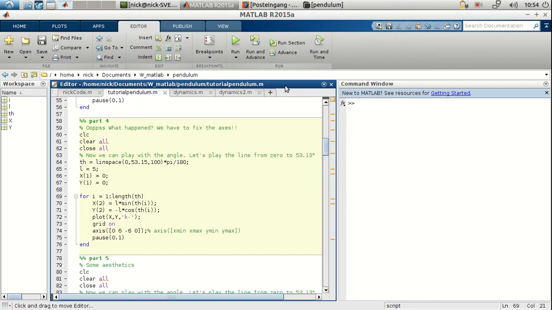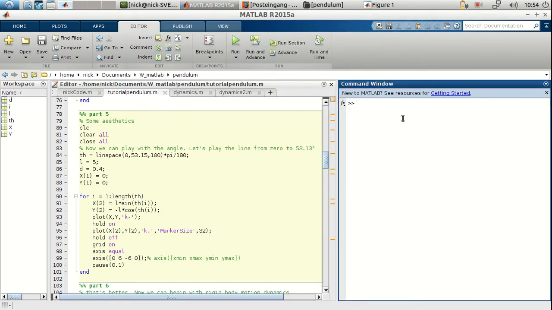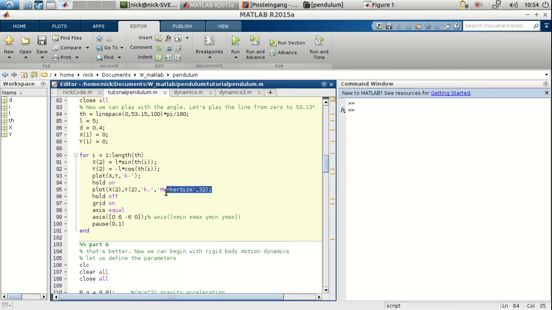We can improve this a little bit with some aesthetics. For example, we can put a point at the end of the line, and this represents better what a pendulum looks like. For this point at the end of the line we will be using this command. This first plot will plot a black line, while this plot will be plotting a black point at the end. We'll be increasing the size of the marker, in this case the point, to 32.